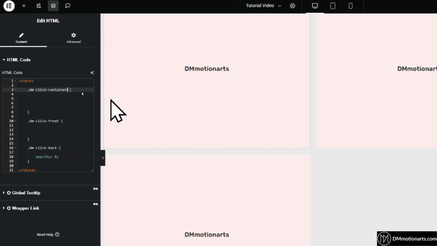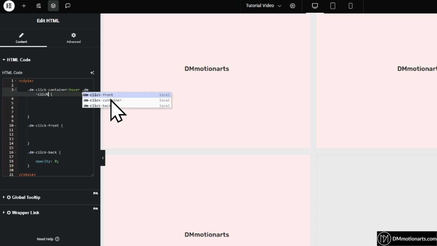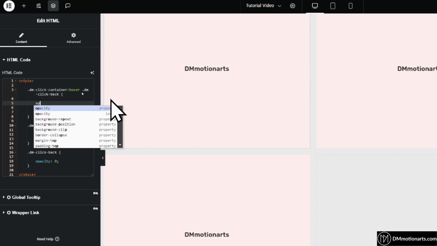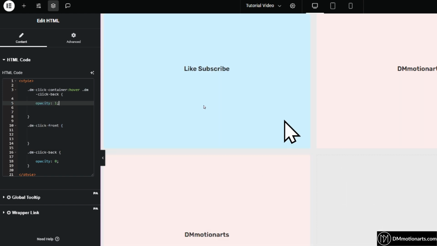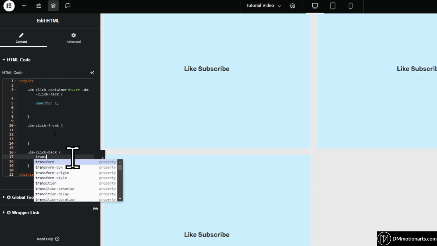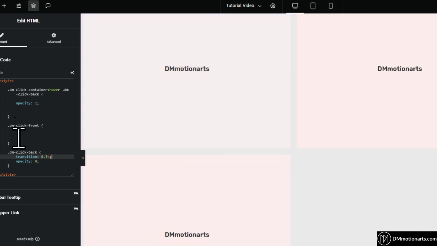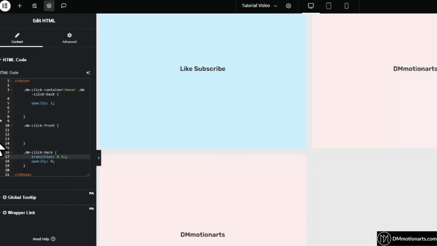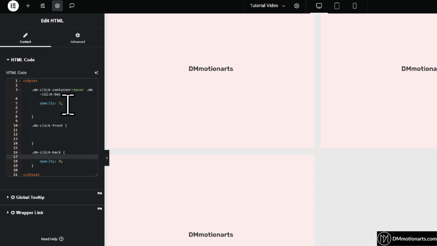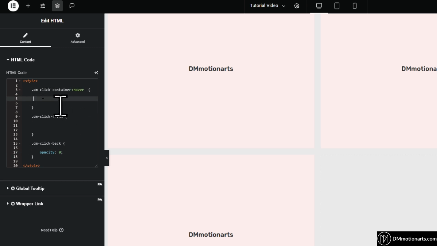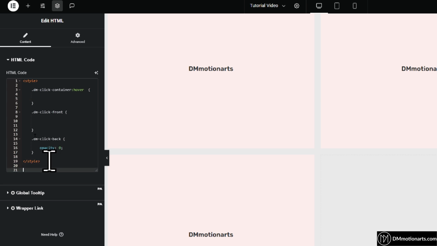I could even do, if I do on hover, I want my DM click back to have opacity 1. And that way if I hover on it, it will basically just show. And obviously we could add some transition to our DM click back like this, transition 0.3 seconds, and you could see we can do it based on hover pretty easily, but I don't want to do it based on hover. I want to do it based on click. For that we will need to use JavaScript because that's the only way to do it based on click.